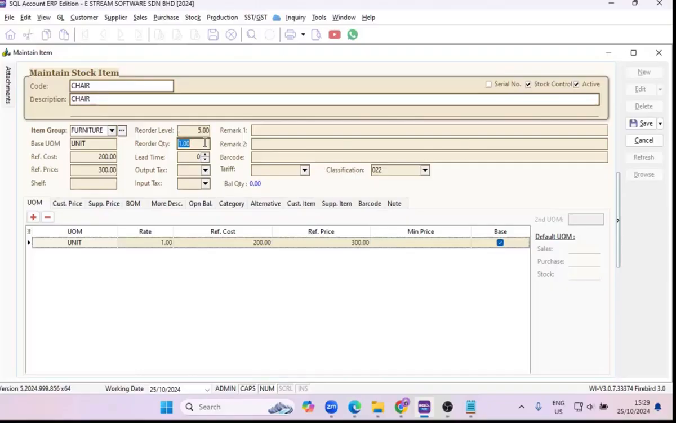And then your reorder quantity, maybe you can set for 10. It means that if your balance is low at 5 quantity, then we'll help you to reorder the quantity of 10. And the lead time is how long the reorder quantity needs to take. You can set the time maybe 1 hour, sorry, 1 day, 2 days.